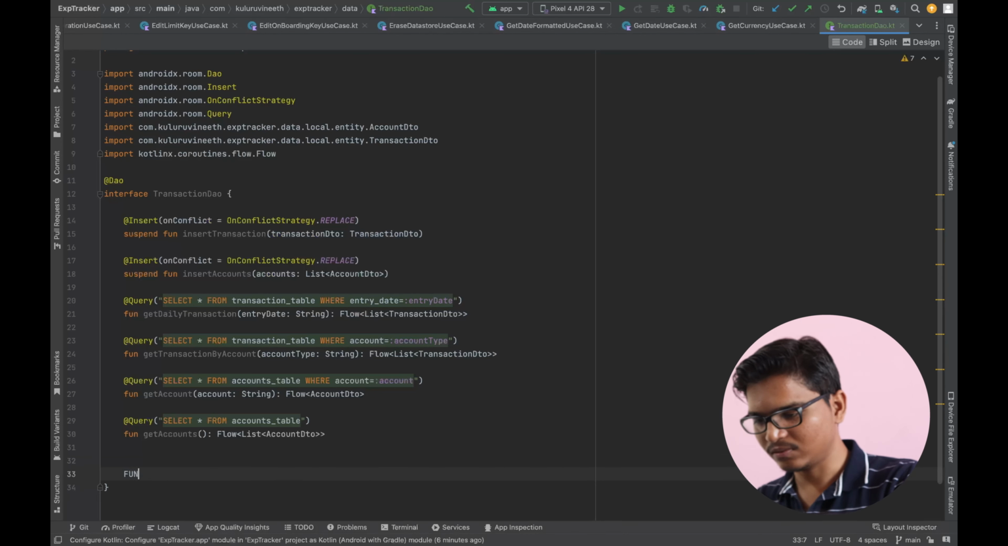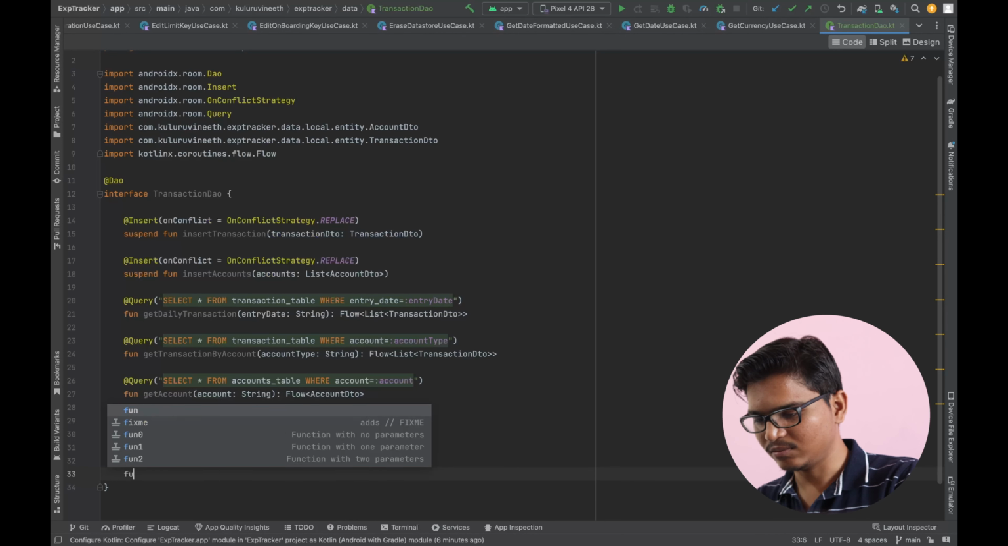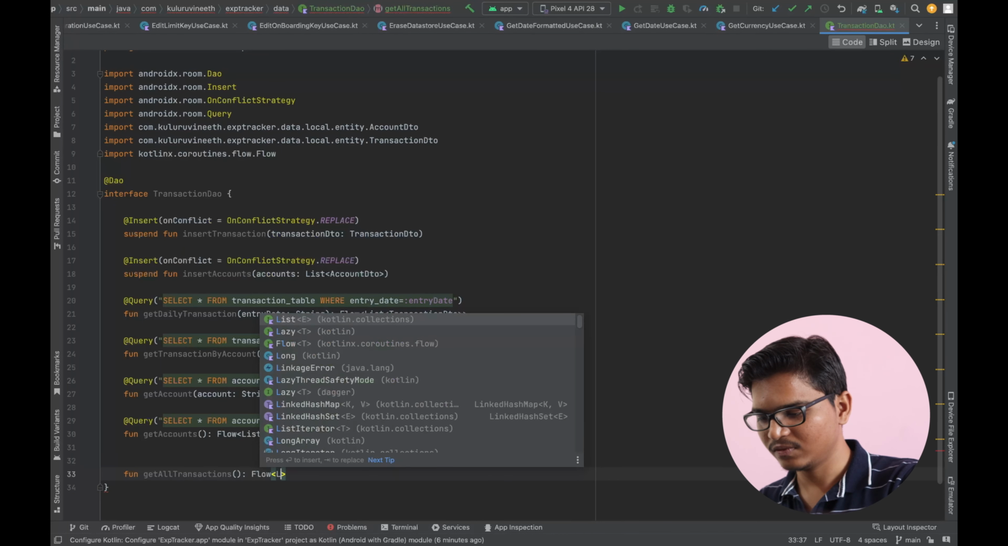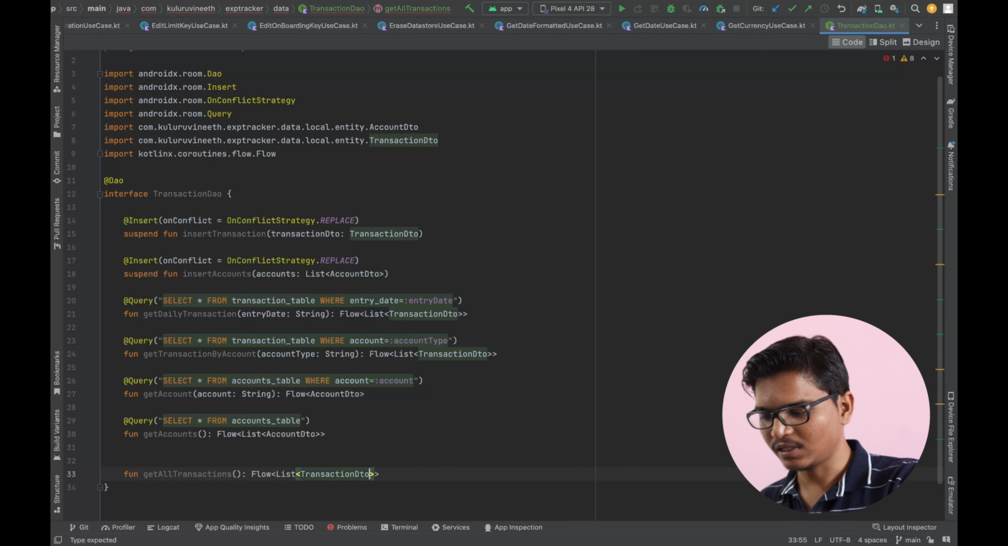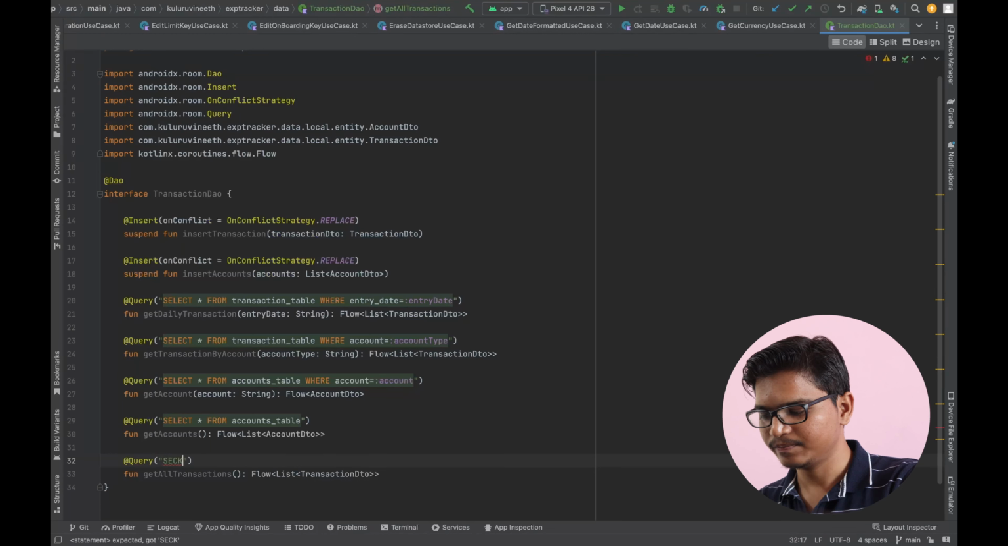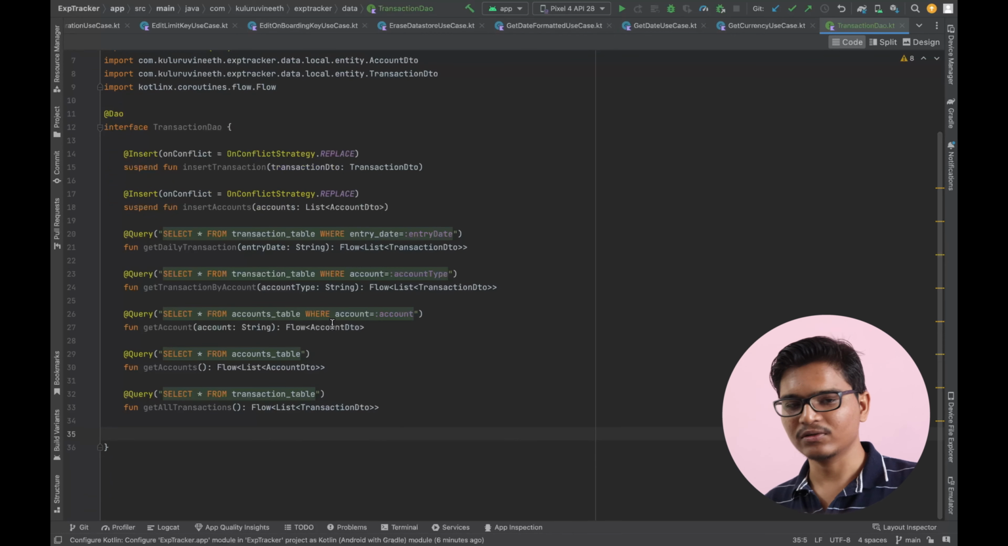For that also, I'll write the function name as get all transactions. Here again it will be flow of list of transaction DTO, and the query would be select star from transaction table. Okay, so this was the get all transactions.